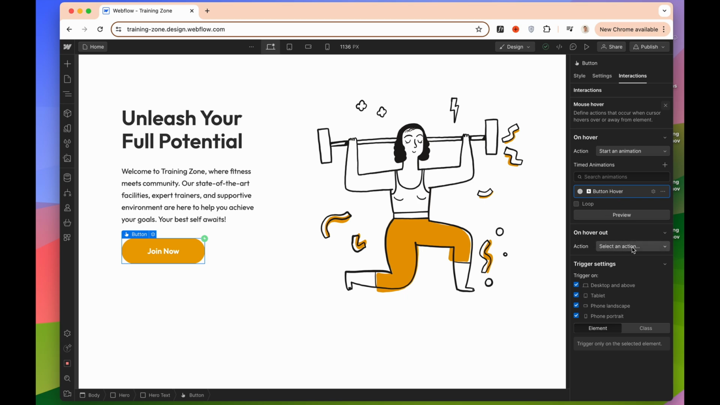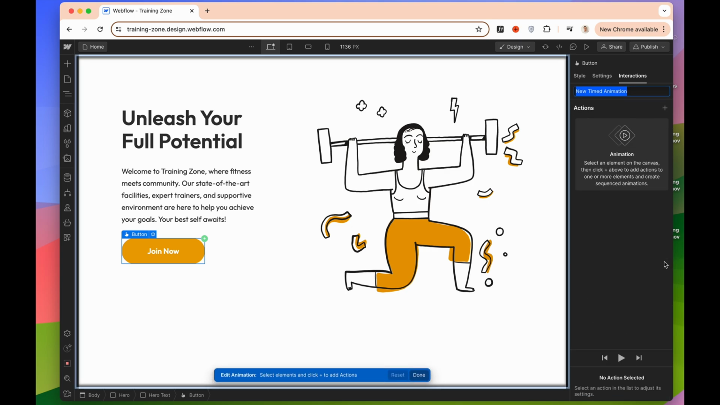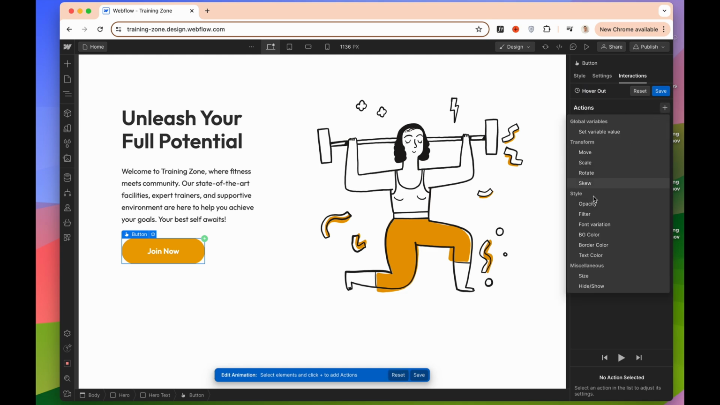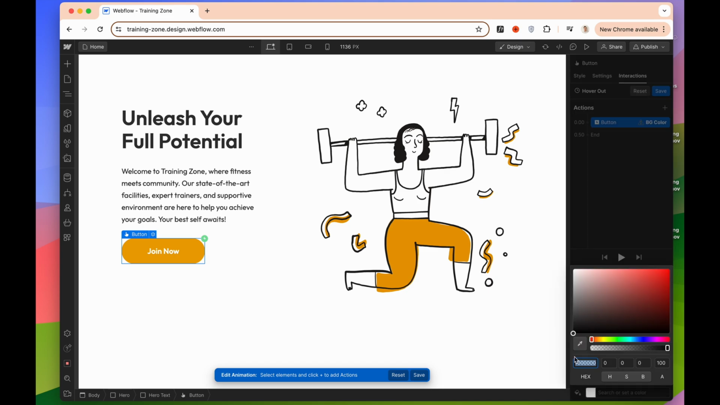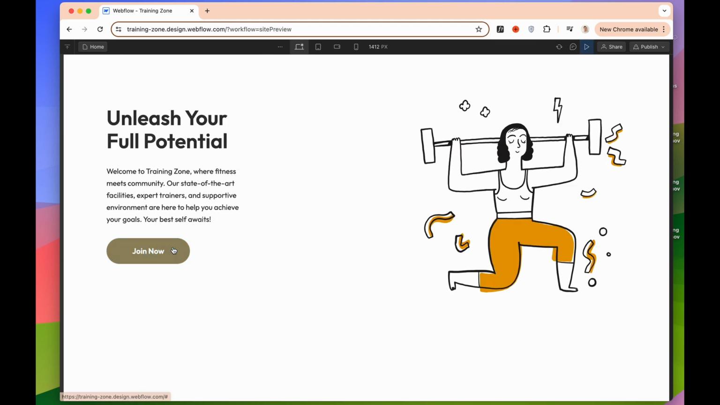Now we need hover out, and for this we create another start animation thing, add timed animation, hover out, and the background color we change to this initial yellow state. Now when we play our mockup, we see how it works.